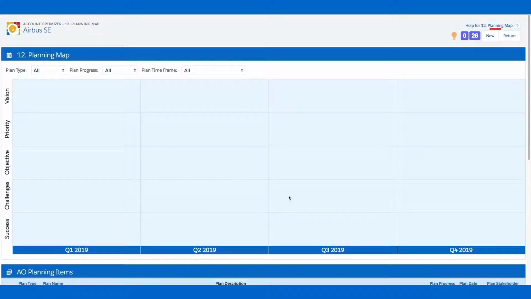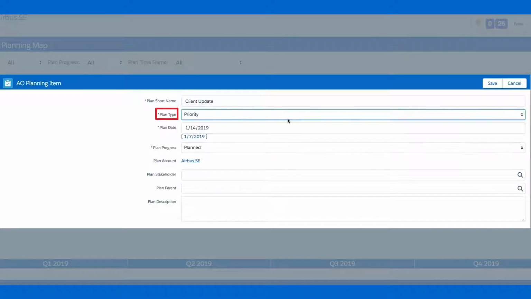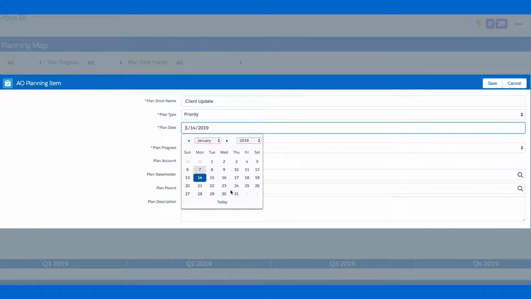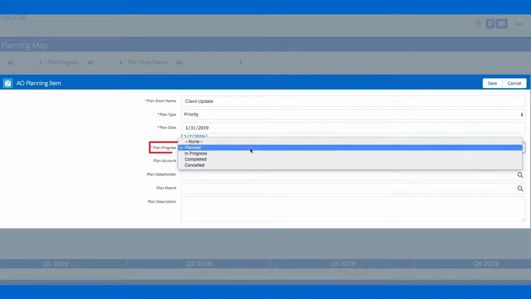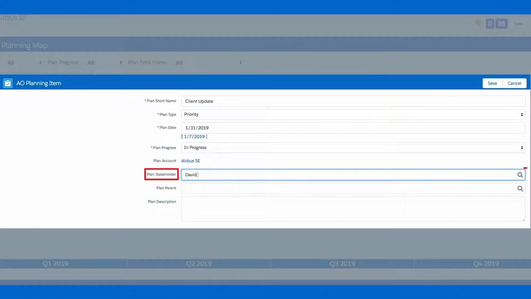Let's create something new we need to do. My type is a priority for this example, and it's in progress. For the stakeholder, I know his name and the first letter of his last name.